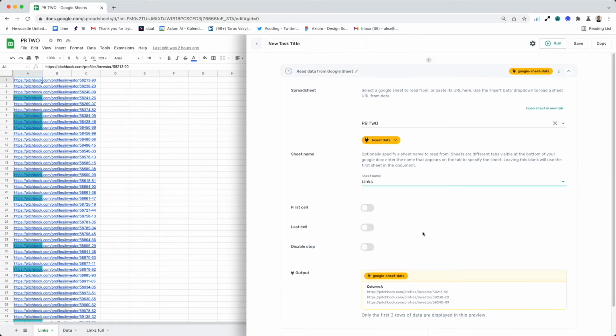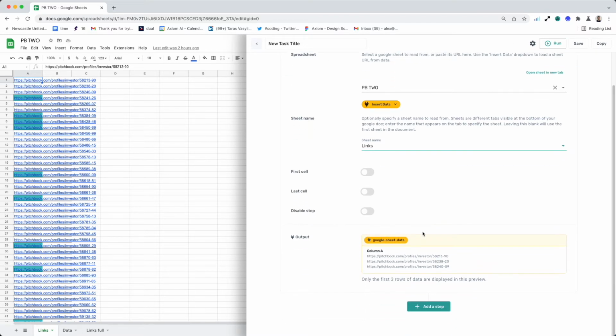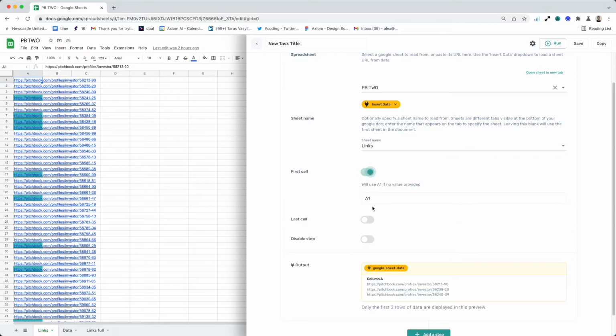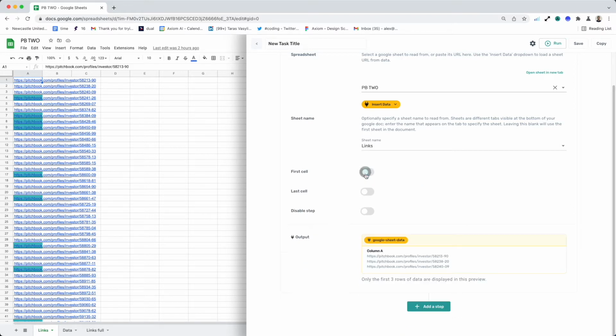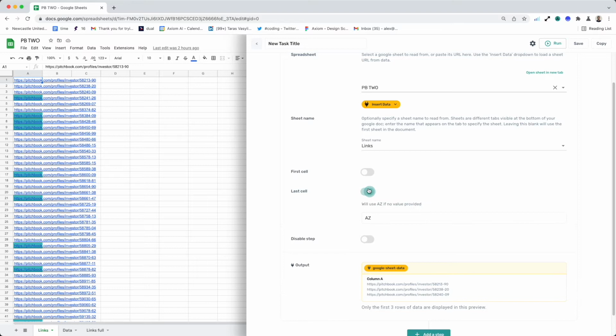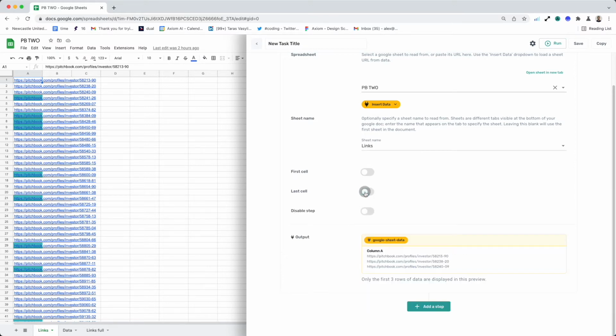That's the step pretty much set up. There are a couple of other features I can talk you through. First of all, you've got a starting cell, so you can specify the cell you want to start from, A1, B1, B2, etc. And you can specify a last cell. So in this example, you could do A10. So why is that useful?